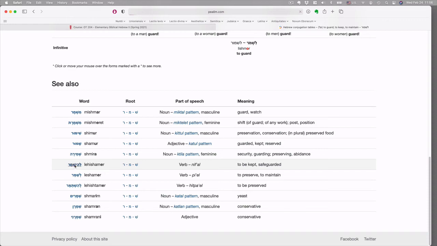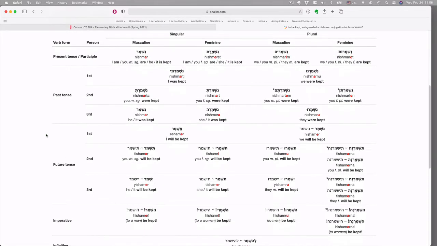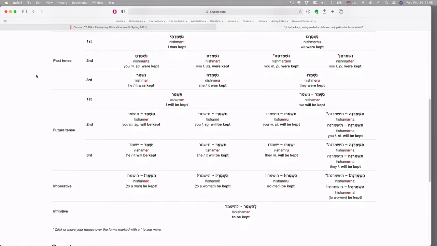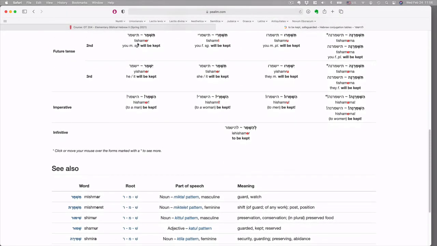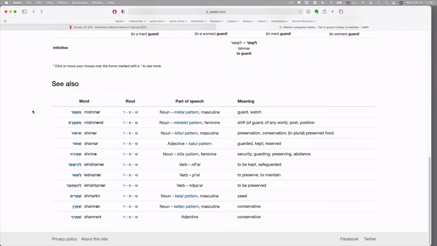All right, so let's click on the nifal, and we get the whole nifal parsed, or formed, conjugated. The participle, the feminine participle, and so on. The past tenses, that is the suffixes, nishmarti. And the futures, with a little pronunciation guide, tishamer, tishamer, tishamri, tishamri, and so on. And even the imperatives, hishamer. There's a little hey. We talked about this. So that's pretty useful for practicing.